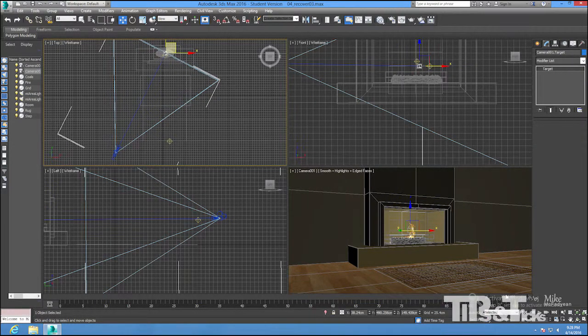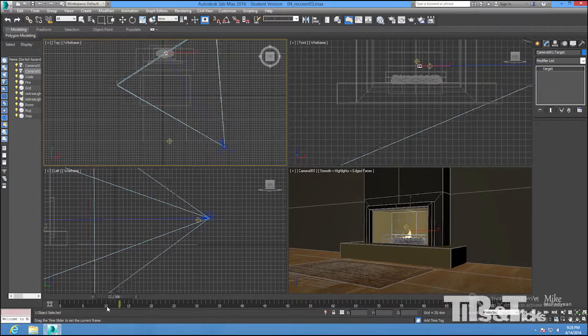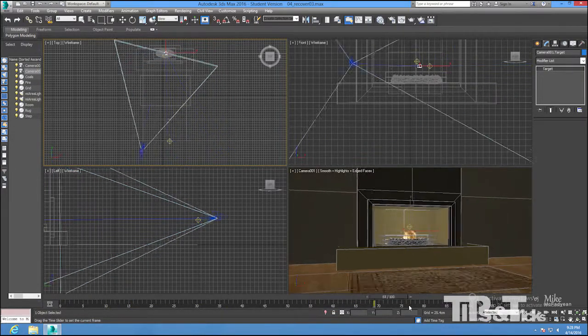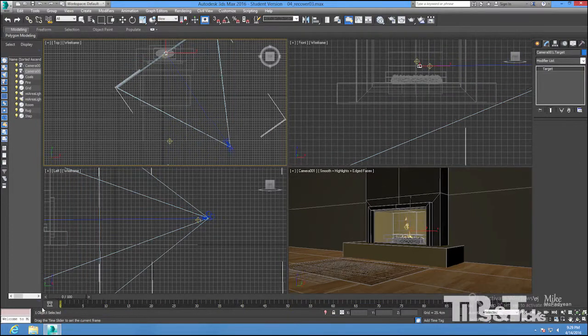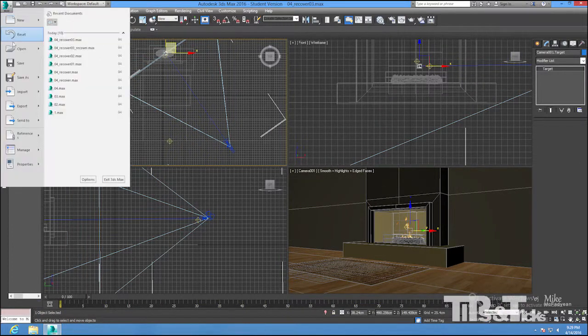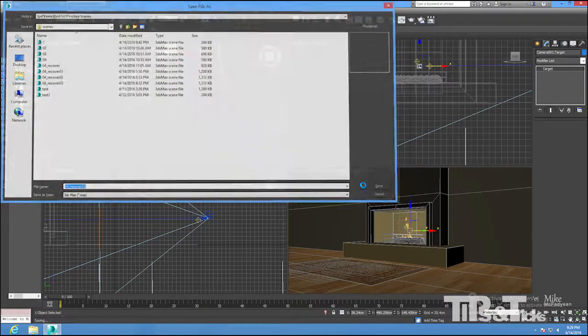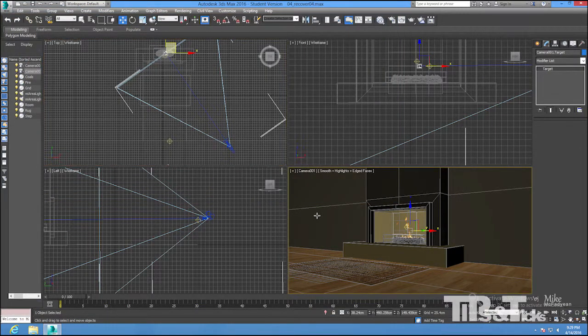So now when we scrub the timeline, we've got the camera going like that. So that's exactly what I want. So I'll just save it at this stage, and now we need to set up our render.